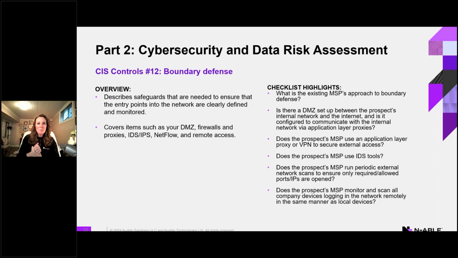Control number 12, boundary defense. There's 12 sections to this particular control, but at a high level, number 12 really describes safeguards that are needed to ensure that the entry points into the network are clearly defined and monitored. So we're covering things like your DMZ, your firewalls, proxies, IDS, IPS, NetFlow, and remote access.